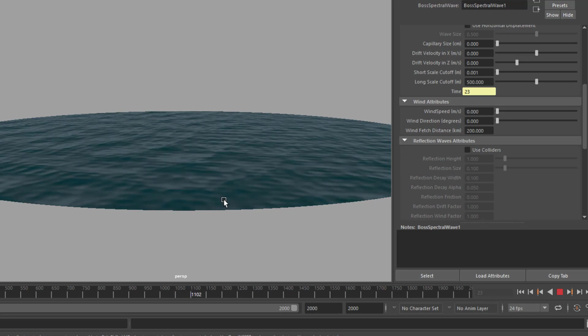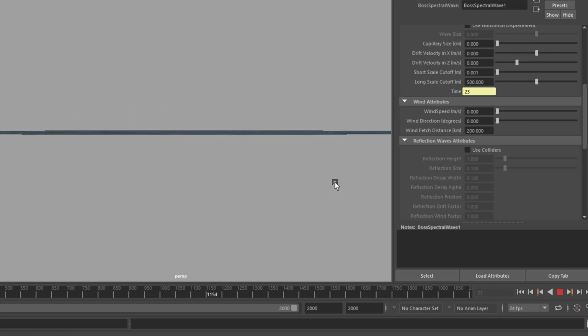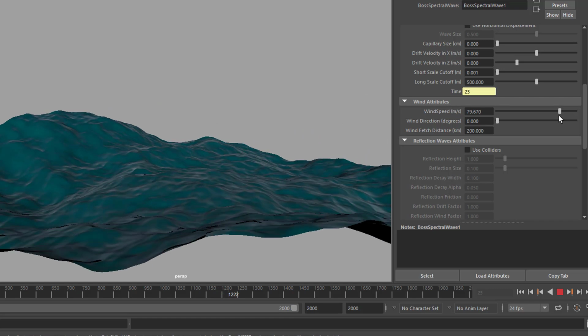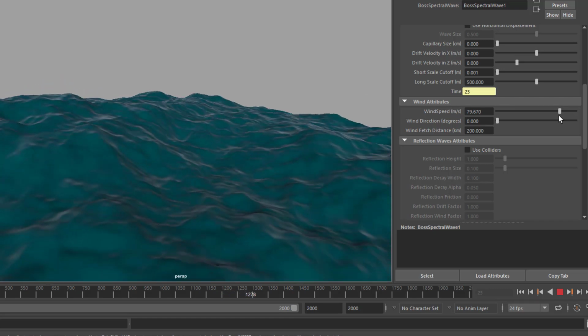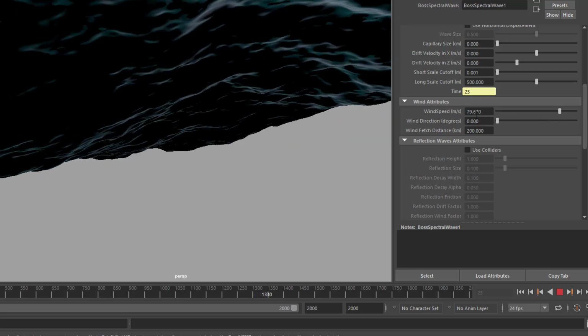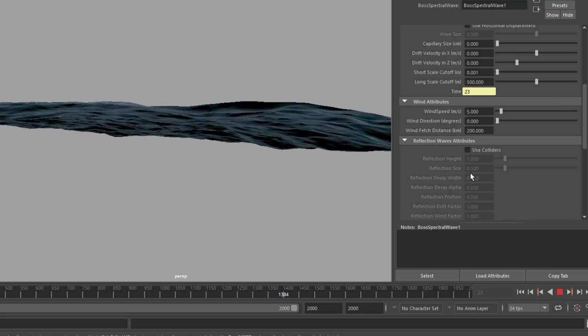No wind, no waves. Everything which moves here is the texture, but not the waves. The disk is flat. And with a very intense wind speed, you have intense and very high waves. That's the storm. Of course, you can animate all these values here. Let me set it back to, say, 5.